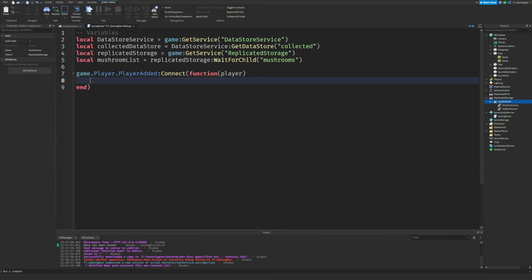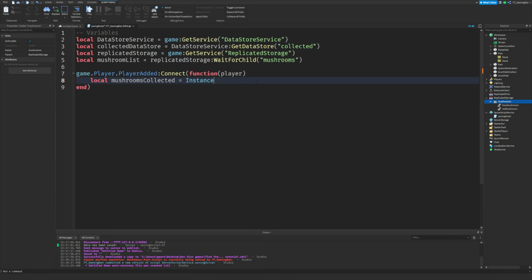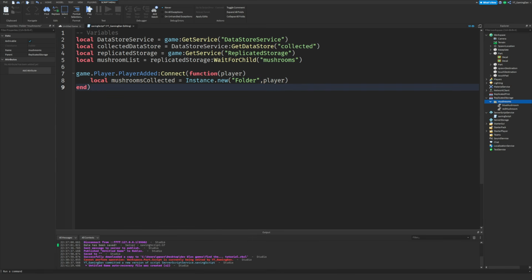Okay, so once we've done that, we're going to go ahead and set a new variable. So local mushroomsCollected = Instance.new, and we're going to create a folder, and we're going to parent this folder to the player. So guys, instead of doing, for example, mushroomsCollected.Parent = player, we're just going to set this out while we're making this. So now we have that over here.